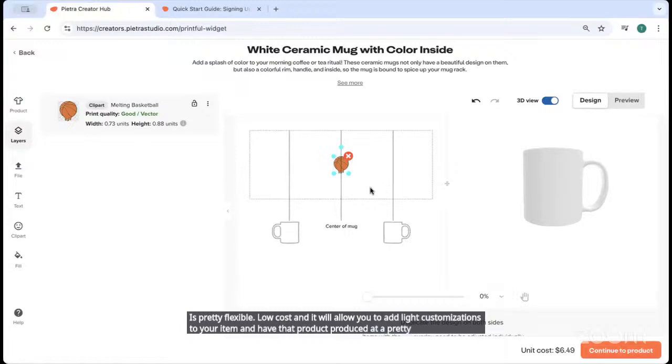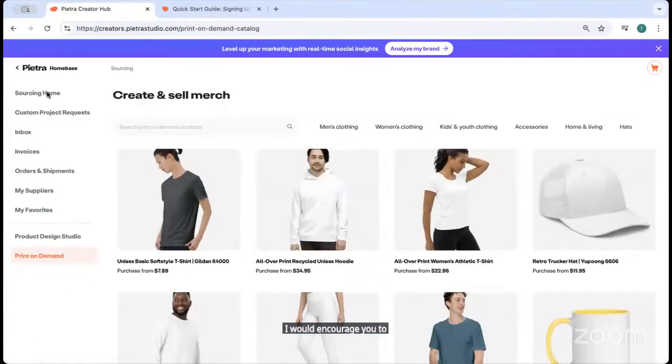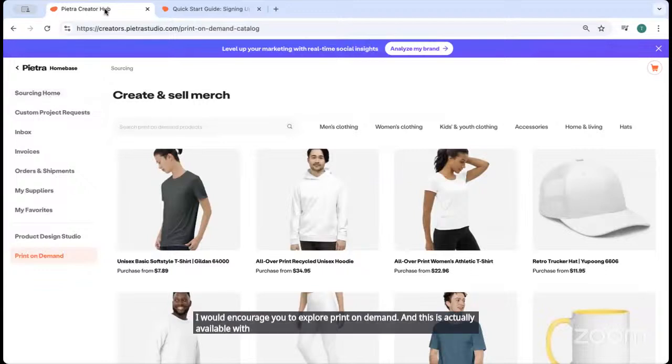And the other benefit of print on demand is your item's not going to be produced until your customer actually purchases it. So if you are working with a little bit more of a limited budget, this can be a great option. I would encourage you to explore print on demand, and this is actually available with even a free membership.